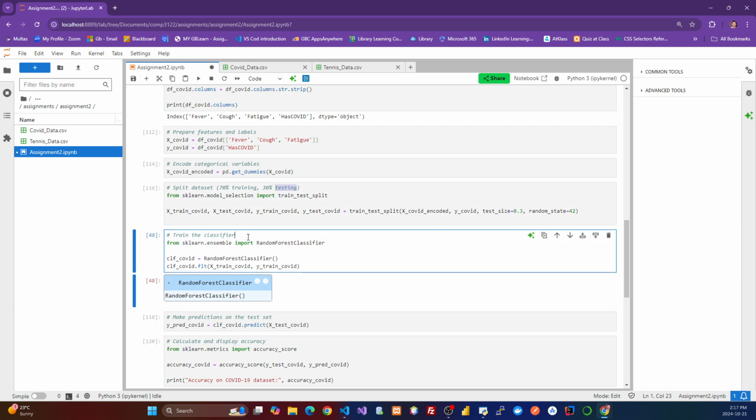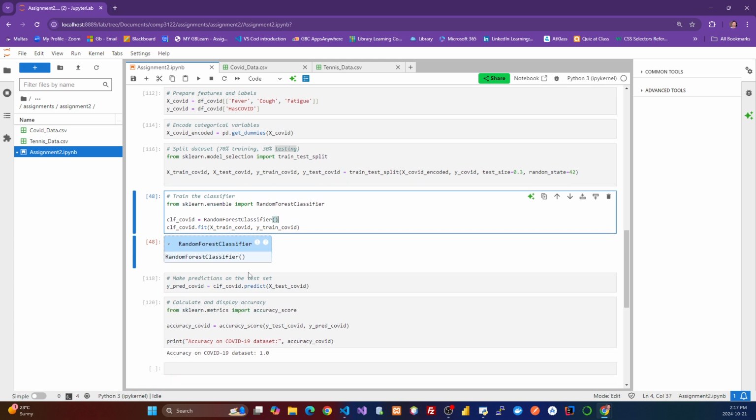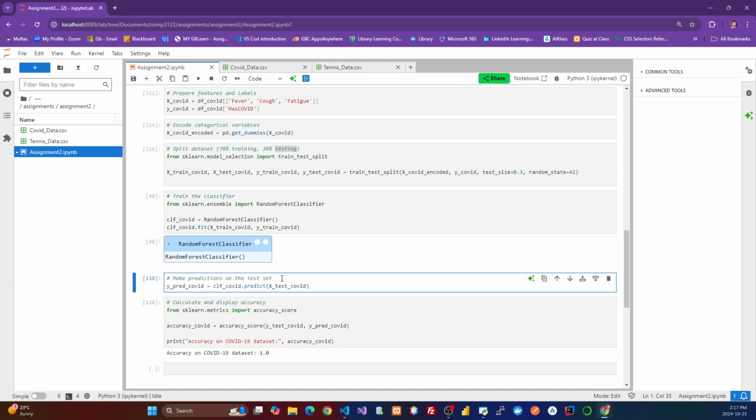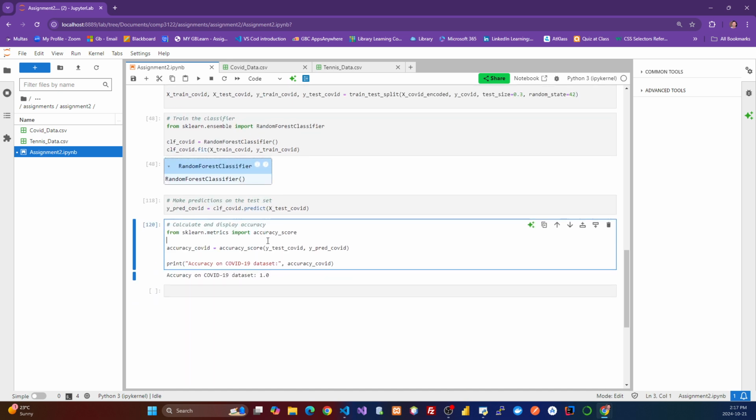And then I trained the classifier. I used a random forest classifier, and as you can see, it's here. After that, I made the predictions, and finally I calculated and displayed the accuracy values. The accuracy score gives us the percentage of correct predictions. As you can see, this is working properly too. The accuracy on the COVID data set is 1.0.